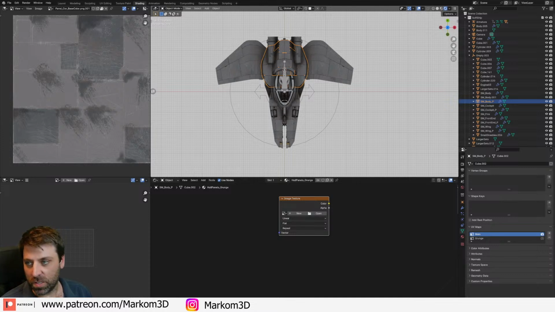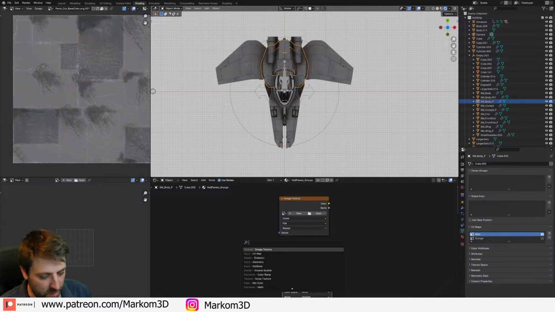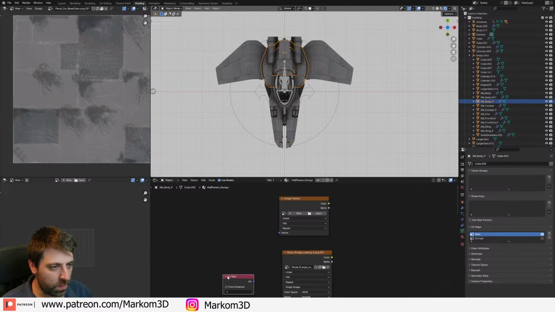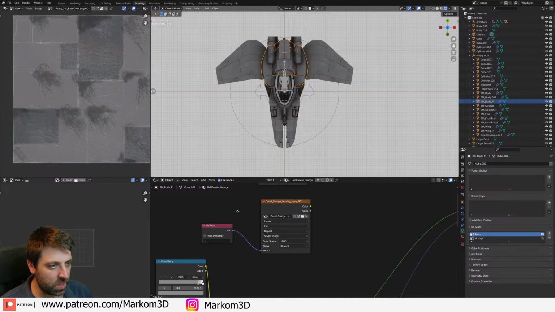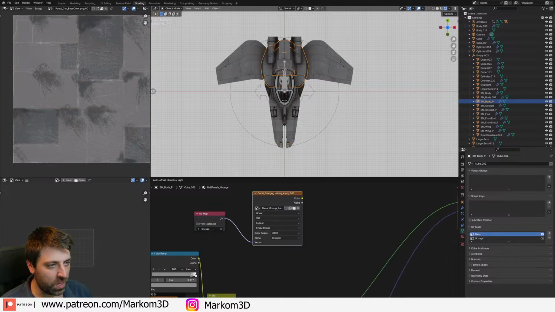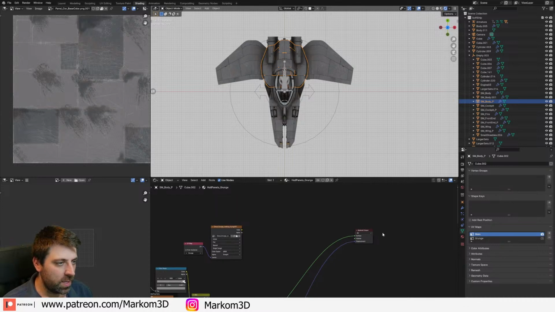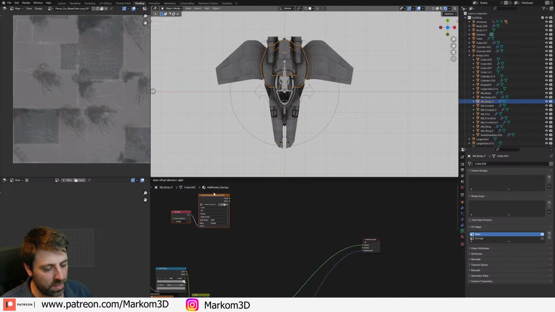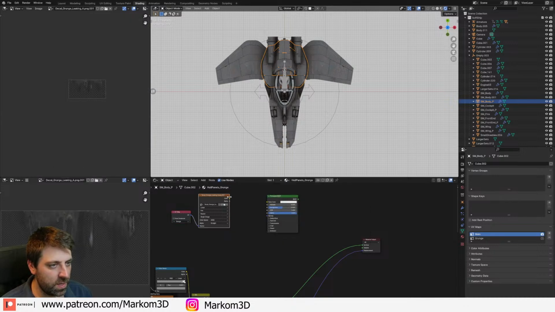Okay. So from here, let's go and grab that. Let's go into a UV map. And we're going to grab that. That's going to go on top into there. And we're going to go grunge. Get rid of that one. Okay, so we're going to go into a principled BSDF. That will go into here.